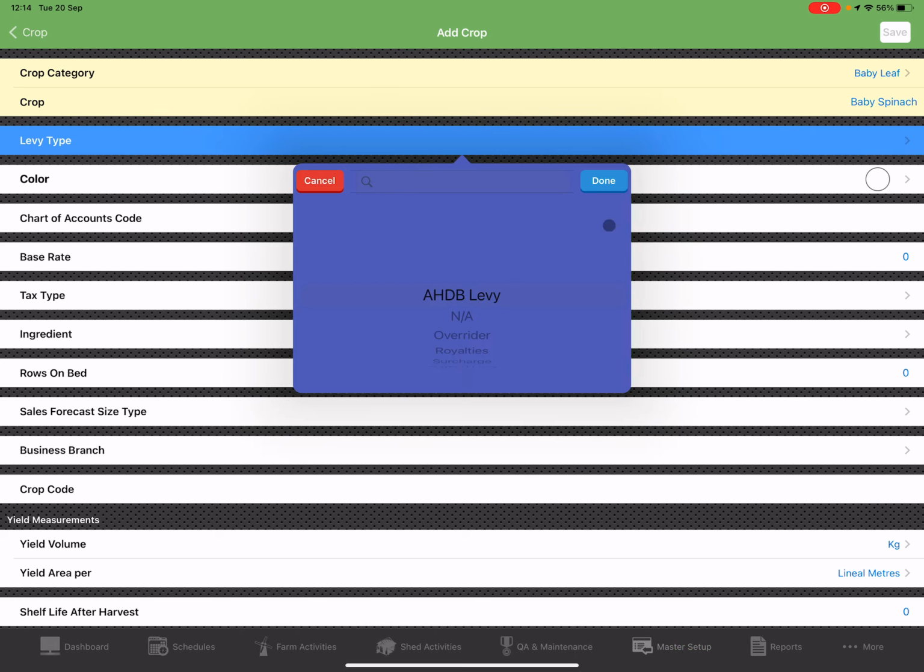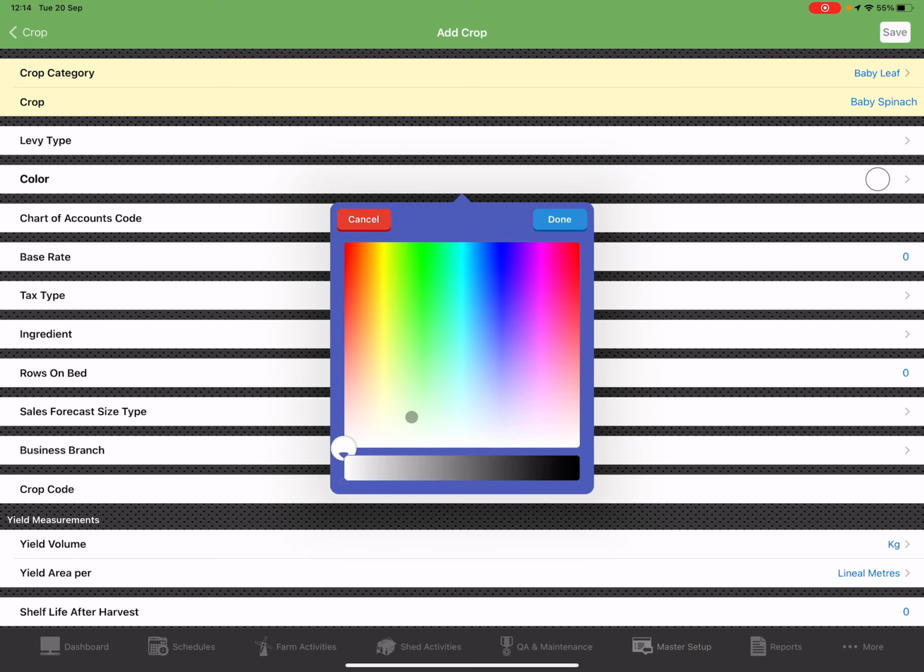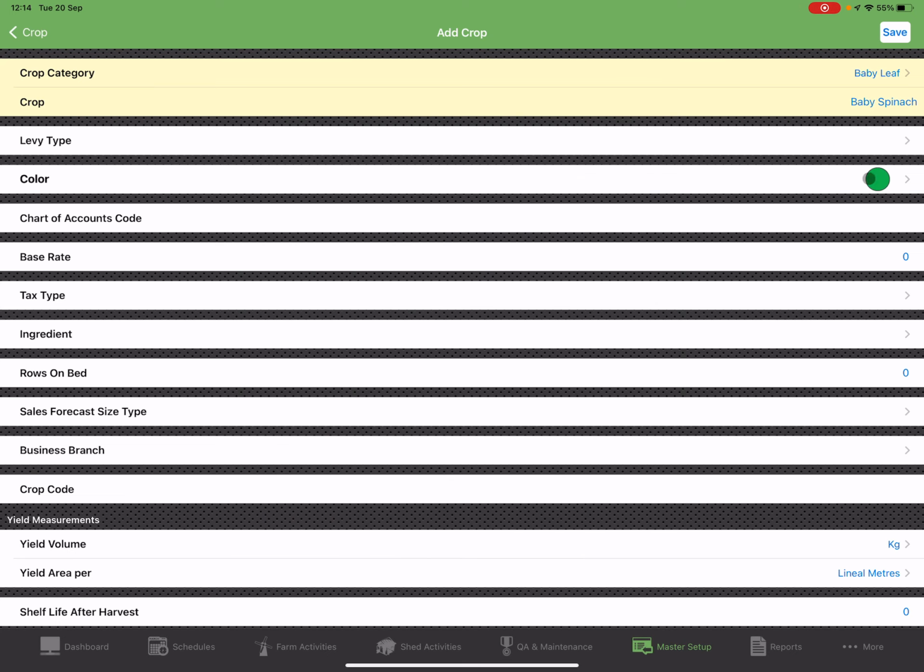Now I can set up different levies in the system if you actually have to pay levies over to a government agency. In this case we'll leave that one blank, and I can associate my crop with a colour. So this particular facility allows me within the system to show different crops and different colours on the maps once I've planted them. I can give it a chart of accounts code again for reporting purposes, and the base rate for the crop normally would be 100% production.